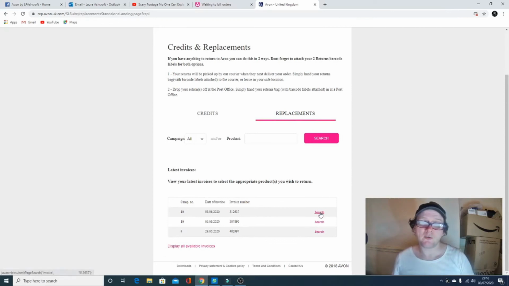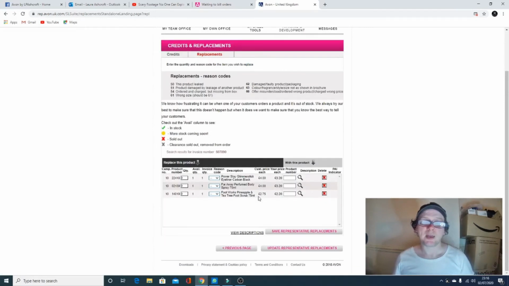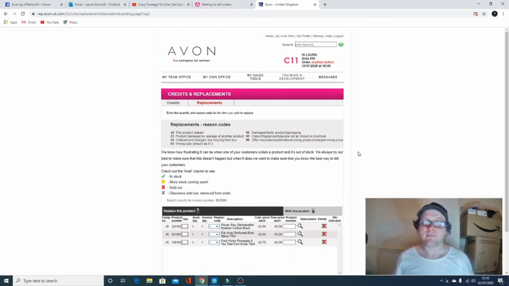Go onto the order, you pick which item you're wanting, okay, and use the return labels which you actually get as well. So you can do that there, and yet again, all the replacement codes are all up at the top, okay. So you can easily do that as well.